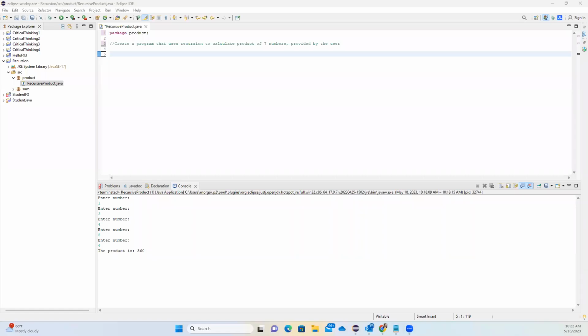Right, so we are going to create a program that uses recursion to calculate a product of 7 numbers, and those numbers are going to be provided by the user. So we're going to do a little thinking up front about what we're going to need in our program. It sounds like we're going to need a method to get the numbers provided by the user. So we can call that get numbers.